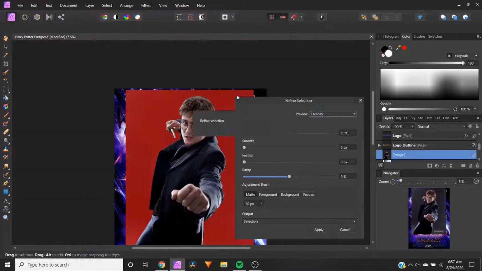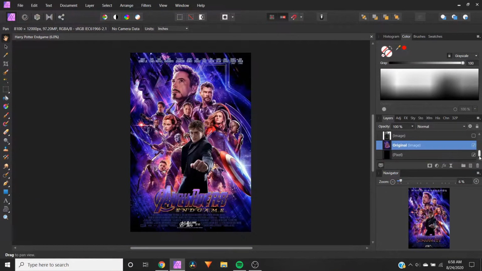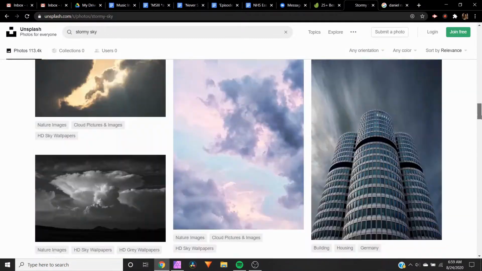Then it was time to start adding characters. I added Daniel Radcliffe as Harry Potter in the place of Captain America. And then it was time to try to find my sky again.